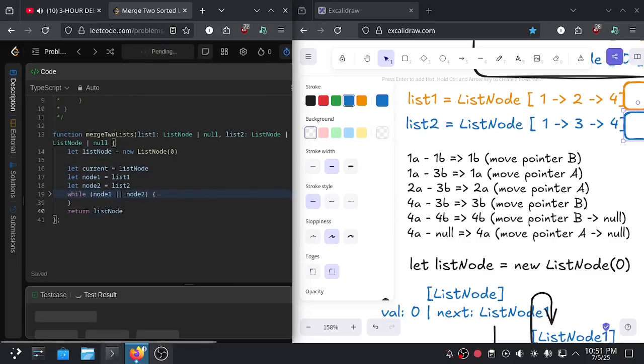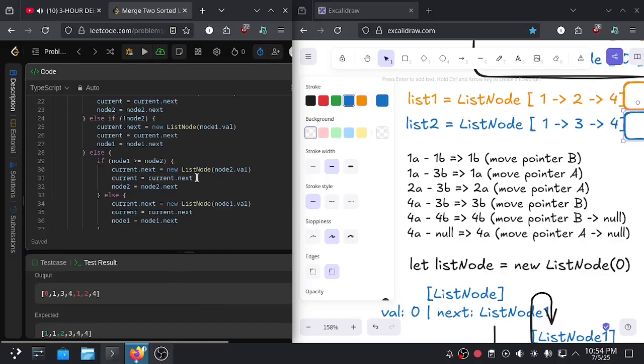So let's run the code to see if it works. Looks like I'm returning an error.